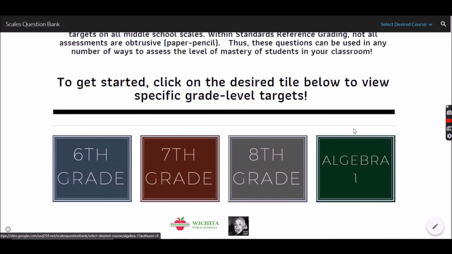So high school folks, there is some information in Algebra 1, but the Algebra 1 section is really a work in progress. So if you're an Algebra 1 teacher, it's hit and miss on what's actually available in there. As the school year progresses, we'll get more stuff uploaded into Algebra 1 and eventually have it where the rest of high school courses are uploaded here as well. But for instance, let's say I am an 8th grade teacher. I could click the 8th grade tile.